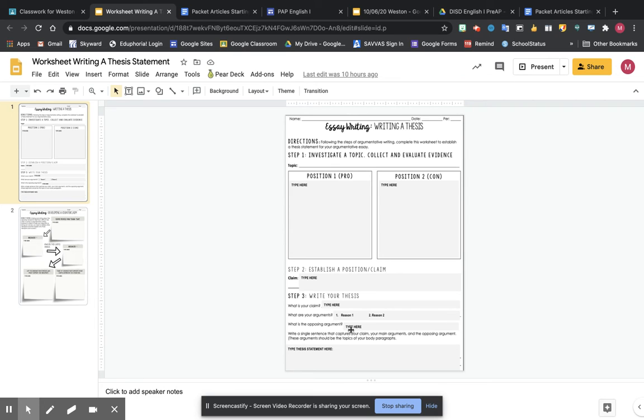You're also going to want to see, if you pick the for, acknowledge what the against is, what is the main point of the against that you're going to use for your counter argument. And then once you have all that pre-writing done, you can go ahead and compose your thesis statement. So let's go back to the slides.